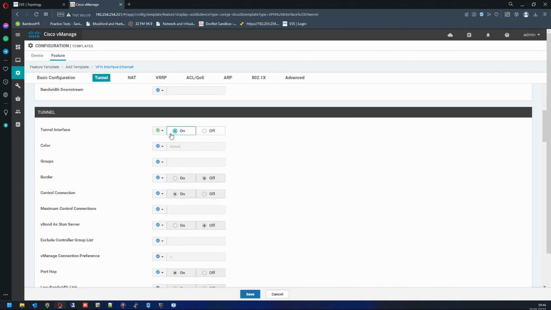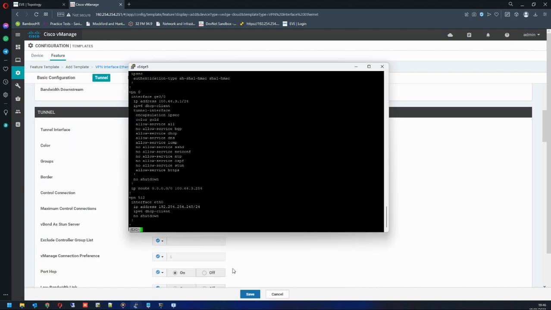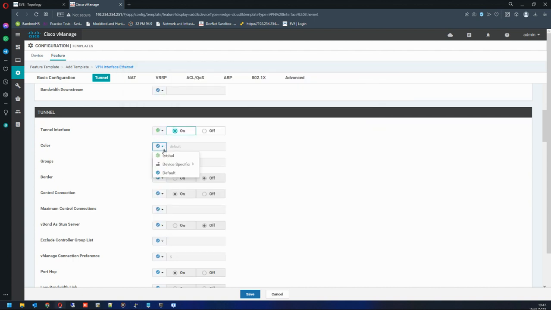yes, we are turning on the tunnel interface because if you remember in this configuration, I did tunnel interface here, so we need this color. It is device specific. Restrict, yes, we're going to restrict because we want gold to form an IPsec tunnel to gold. We don't want gold to form an IPsec with MPLS.